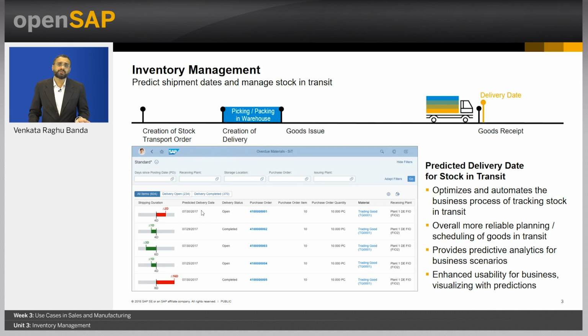And then fourth is obviously enhanced usability for the business users, for the overall business, and for your end users, so that they can visualize it with predictions. So these are the four main things we are trying to address here.